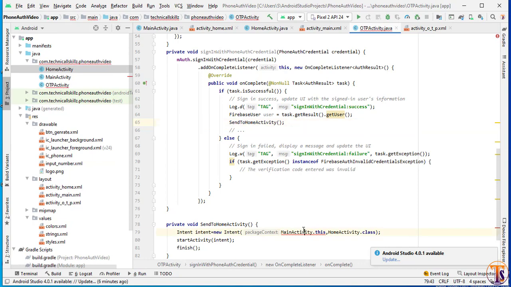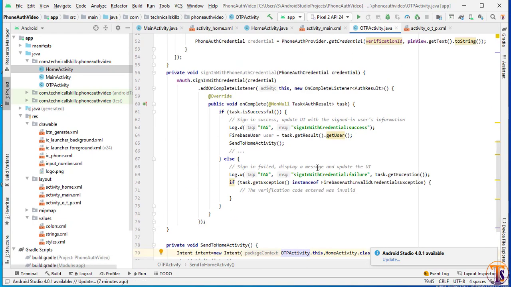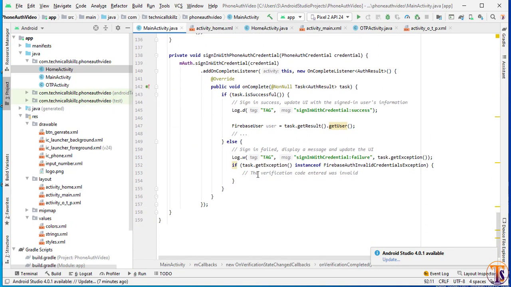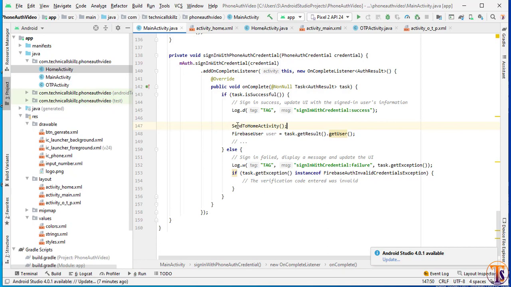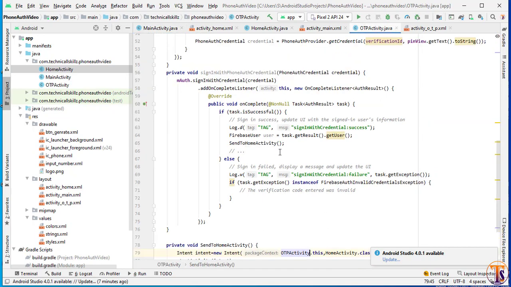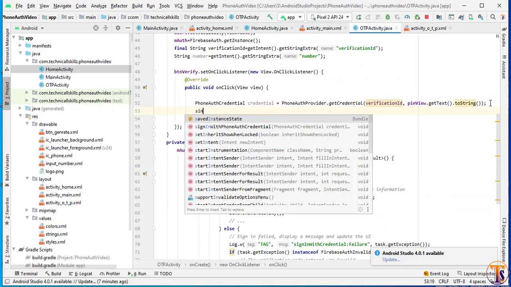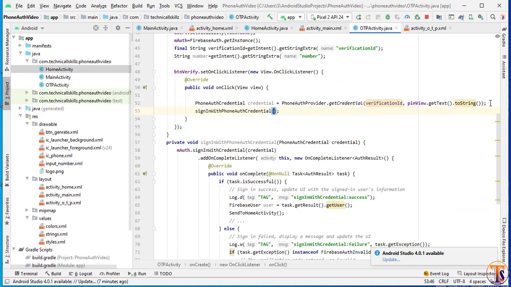Okay, now here we need to change OTP activity. Now go to main activity, and here we have a problem. We have to add this method inside this method, sign in with auth credential. So here we have to paste that. It was written by mistake. So now finally here we will call sign in with the credential, and here we will pass our credential.